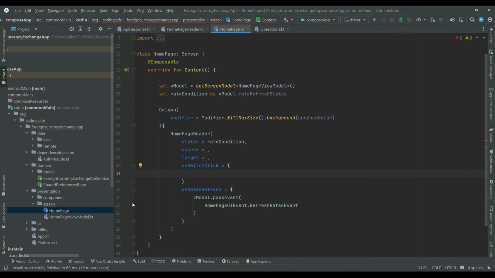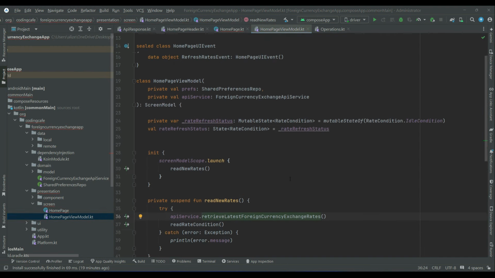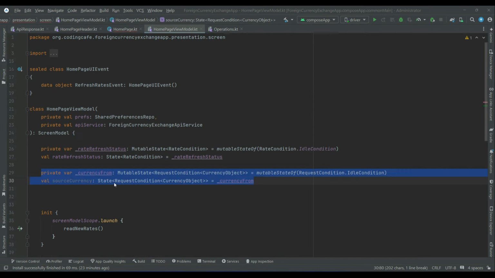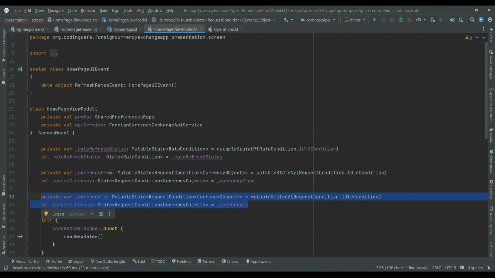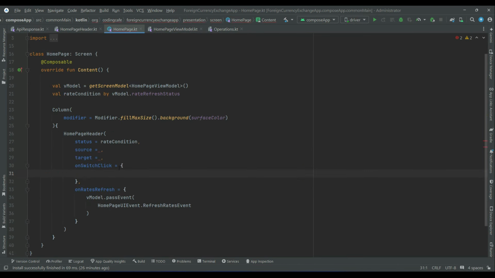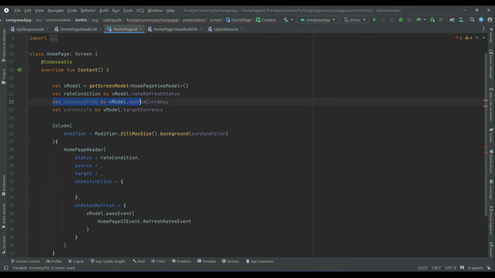Now go to the home page view model, and in here we will have variable for source currency. The first variable is currency from, and the other one will be currency to. For example, let's say user wants to convert from USD to pounds. Now let's pass these two to the home page. So currency from, currency to. So the source is currency from and target is the currency to.